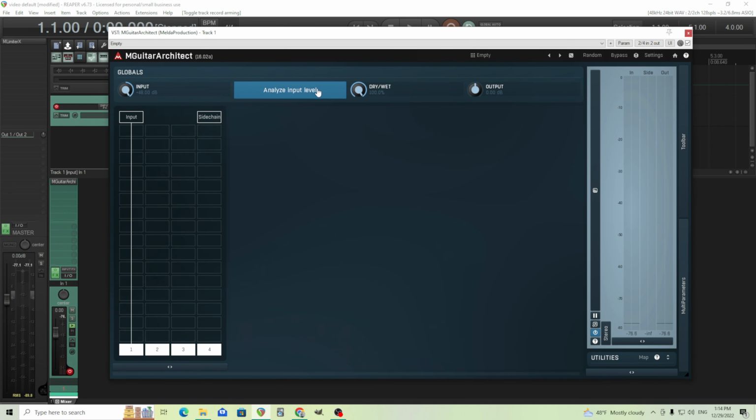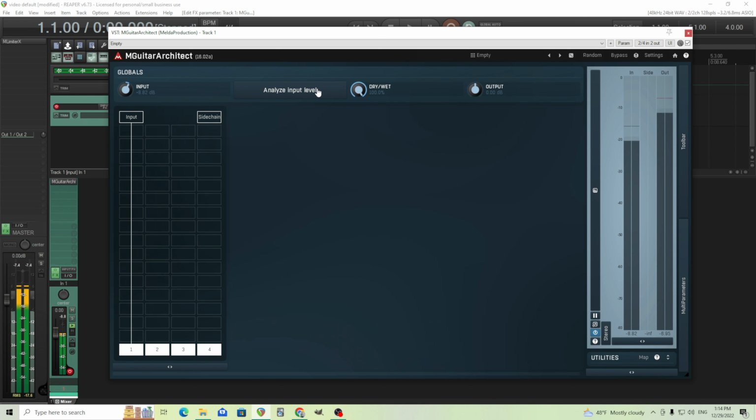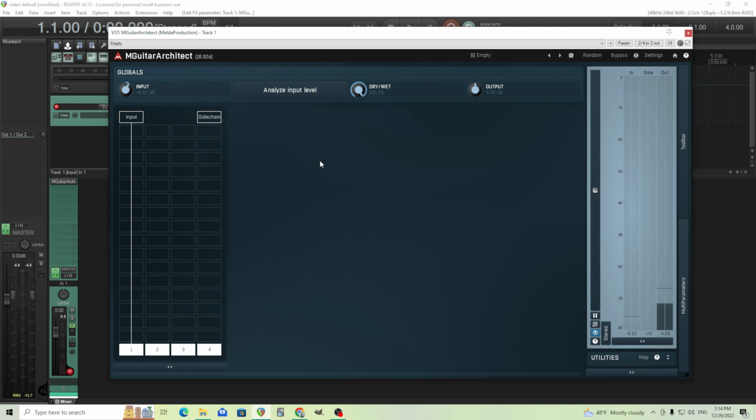Here we go. Okay, so that's our input level. Let's play something. That seems okay. If your signal is hitting 0 dB, you can bring this down a little bit manually. So that's what you can do.